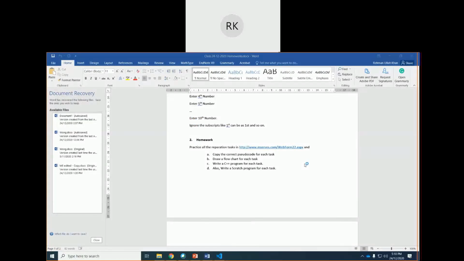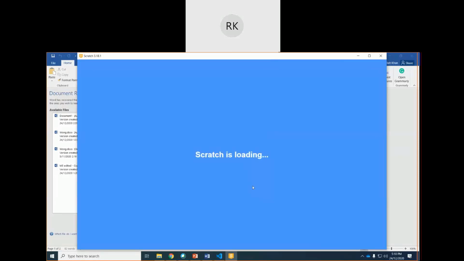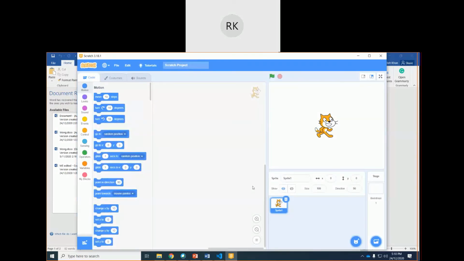If you want to understand the loop concept in a visual way, then we can go through the Scratch program also. Should I show you or no? Hello guys. Yes, sir. No problem, sir. Okay, good. Then let's quickly go.